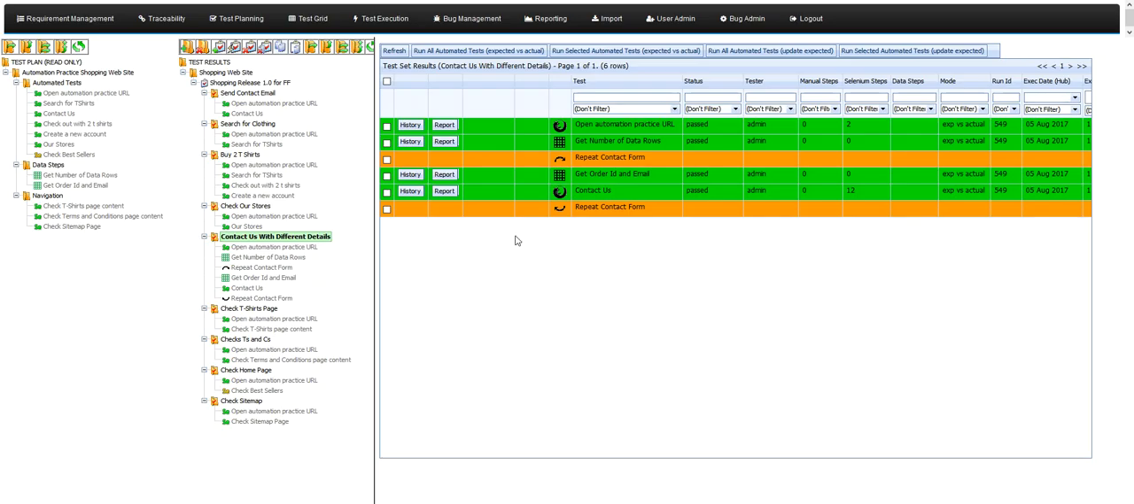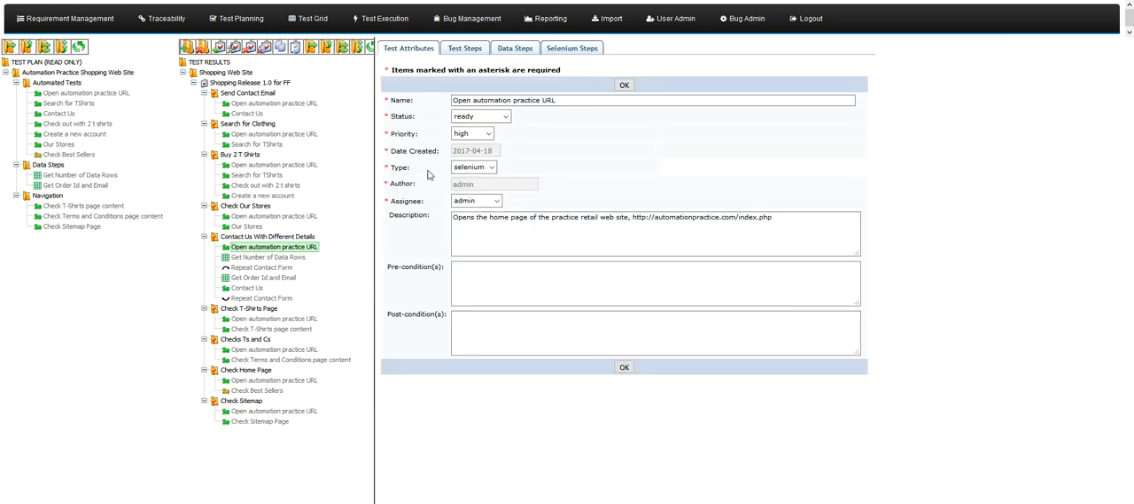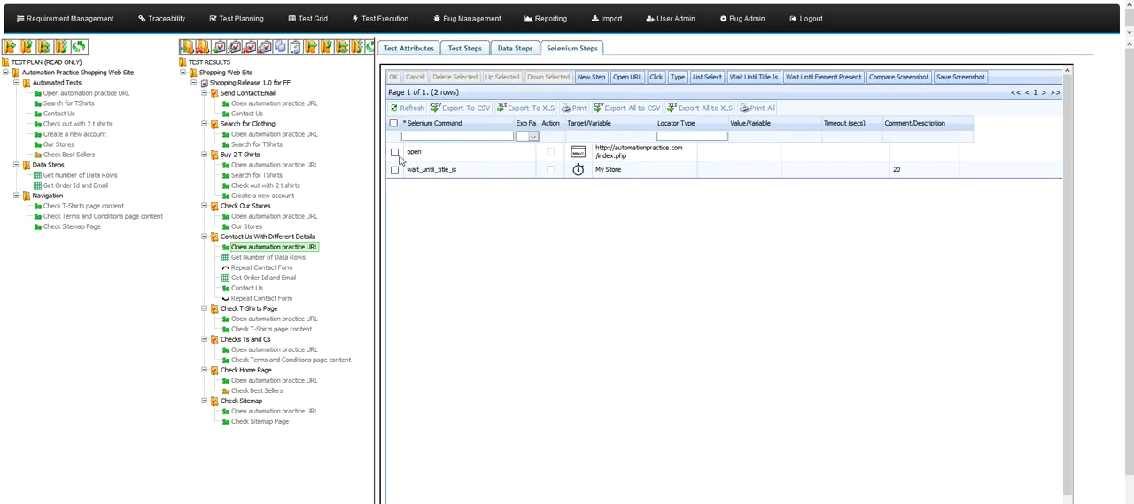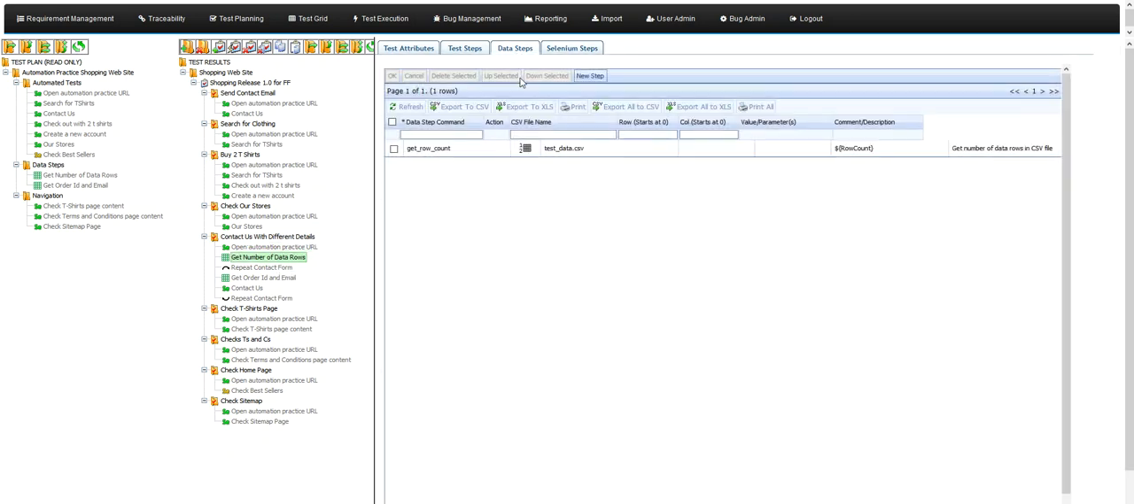So the idea is we're going to have a test set here called Contact Us with different details. And it's got not only Selenium tests but also data step tests and loops. So in the first test we're going to basically open up our application, and we've done that several times before with our other demos. The second test is a data test, and that has one data step, and that is to get the number of rows inside that file. So testdata.csv is a comma separated file that we've already loaded up onto the Qarbon server, and that's basically the file we see here.